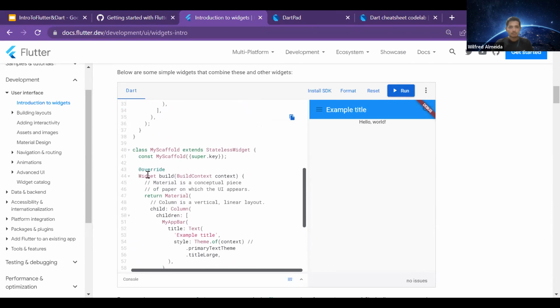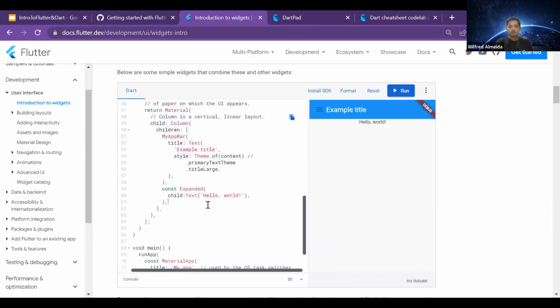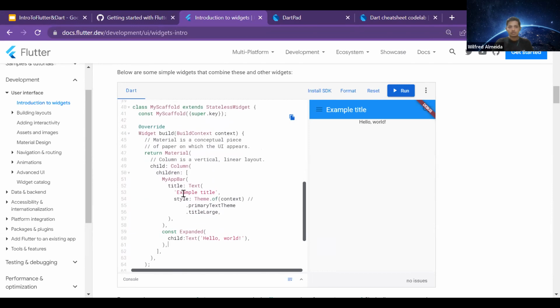This is the main build function. This build function is sort of the core of Flutter. Whatever code you write in this build function will be displayed on screen. So here, this example title text widget is shown, then this another text widget is shown. All of this is written in the build function.